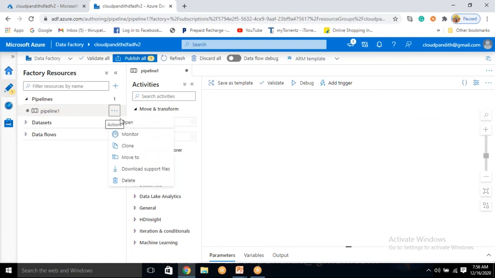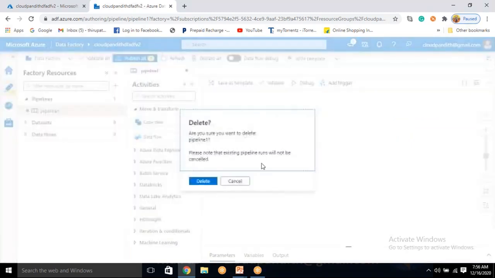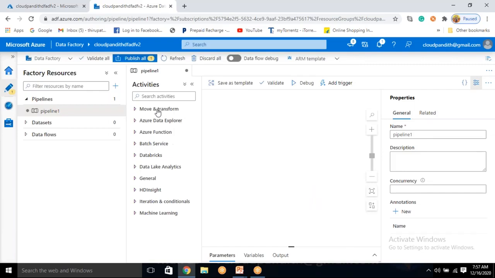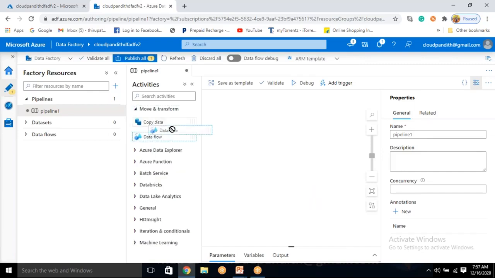Okay, let me just delete the pipeline. You understood? I hope everybody understood. The first way is here, the second way is from here, the third way is from the pipeline. So once you create your data flow, you need to execute that data flow, right? That data flow you are executing by using a data flow activity.